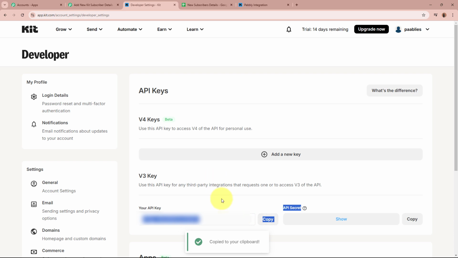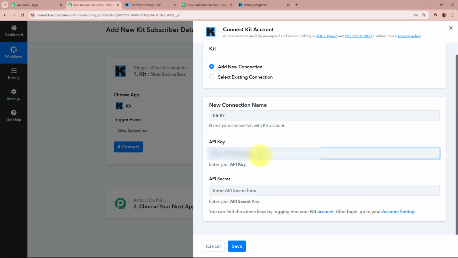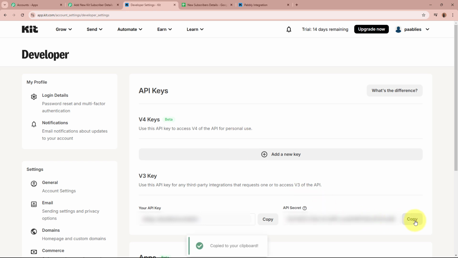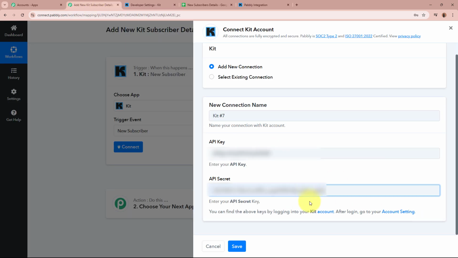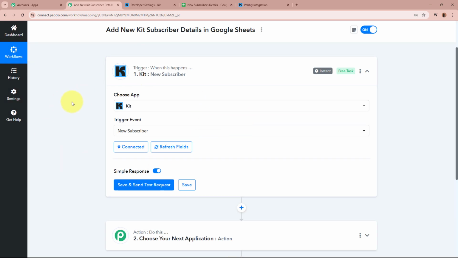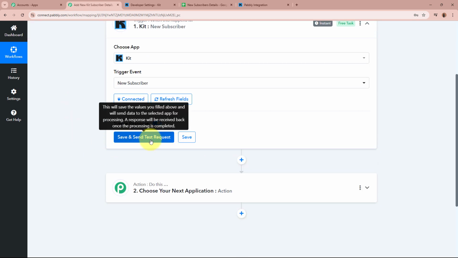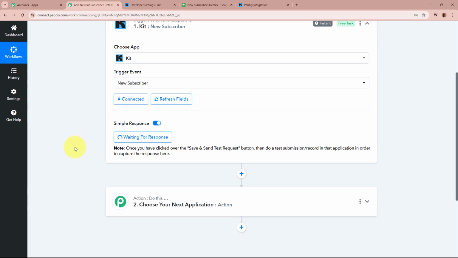Firstly, I'm going to copy this key from here and paste it right over here in my workflow. And for the secret over here, this is the secret. I'm going to reveal the secret, copy the secret from here and paste it right over here and then click on this save button. As you can see, Kit has now been successfully authorized with Pabbly Connect. After authorizing, you can see over here it says save and send test request. I'm going to click on this button right over here. As I do that, over here it is saying waiting for webhook response.